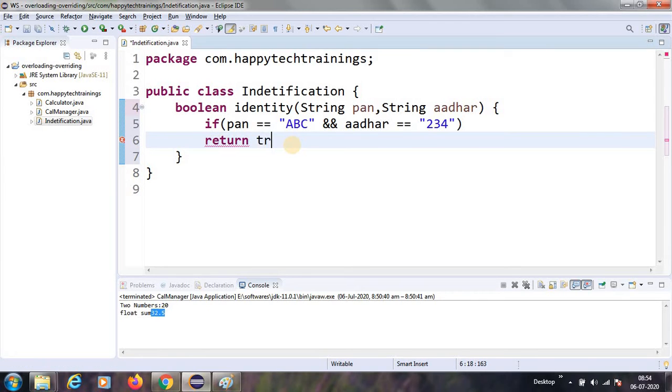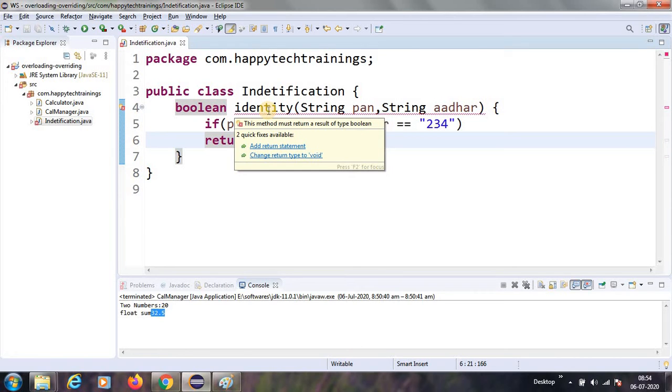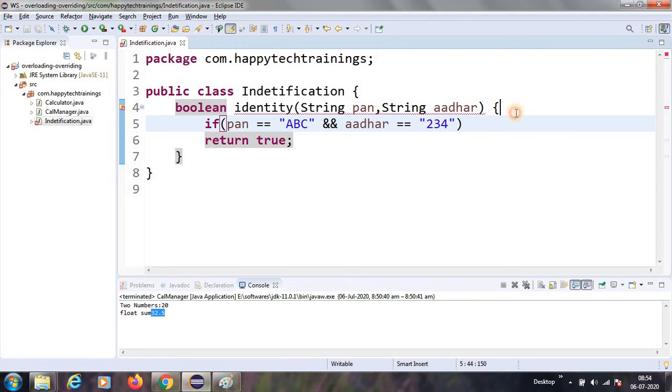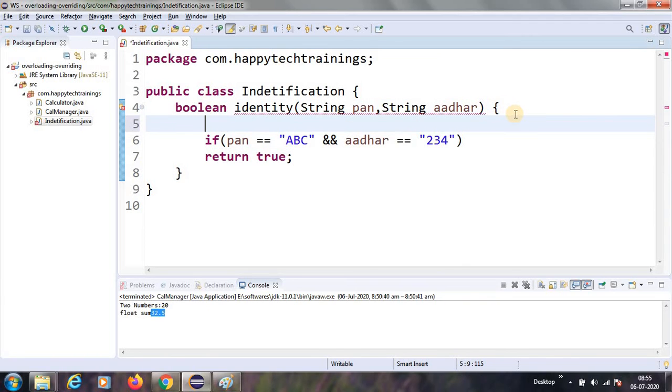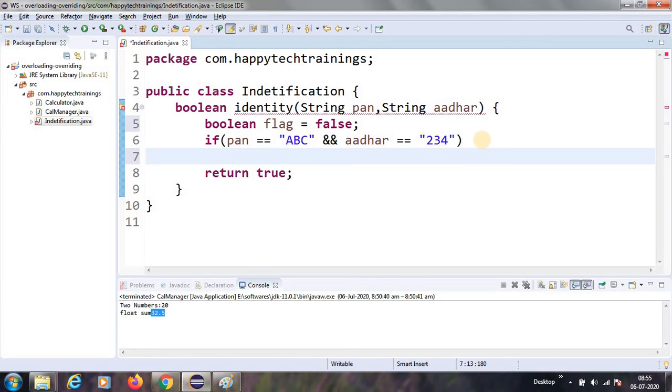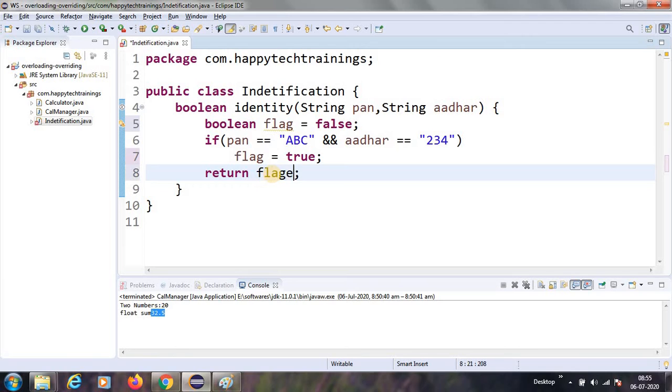This logic is not important, guys. What we are trying to do is, we will declare a flag here, boolean flag equals false. By default it will be false. If the condition is true, then I will make it true and then return flag. Okay, flag. You got it? So this is a simple method.